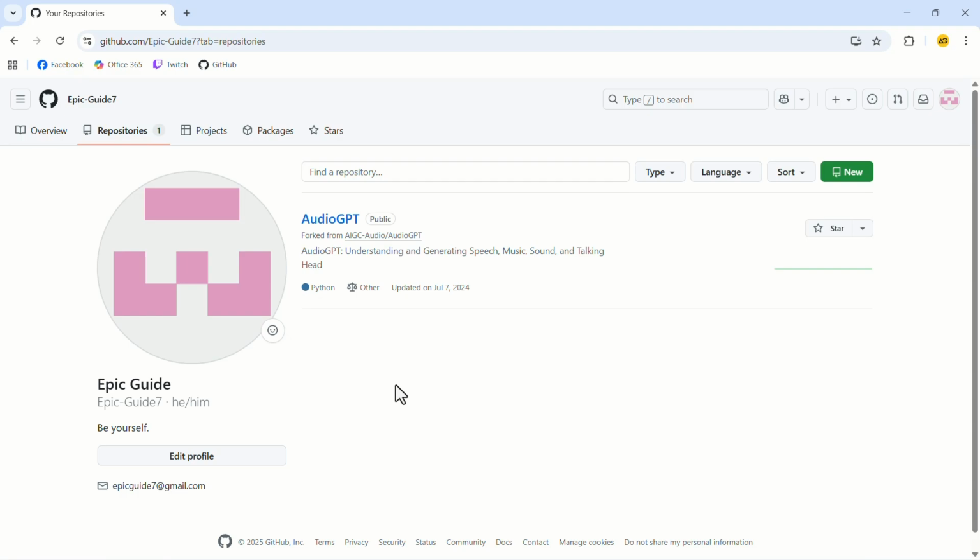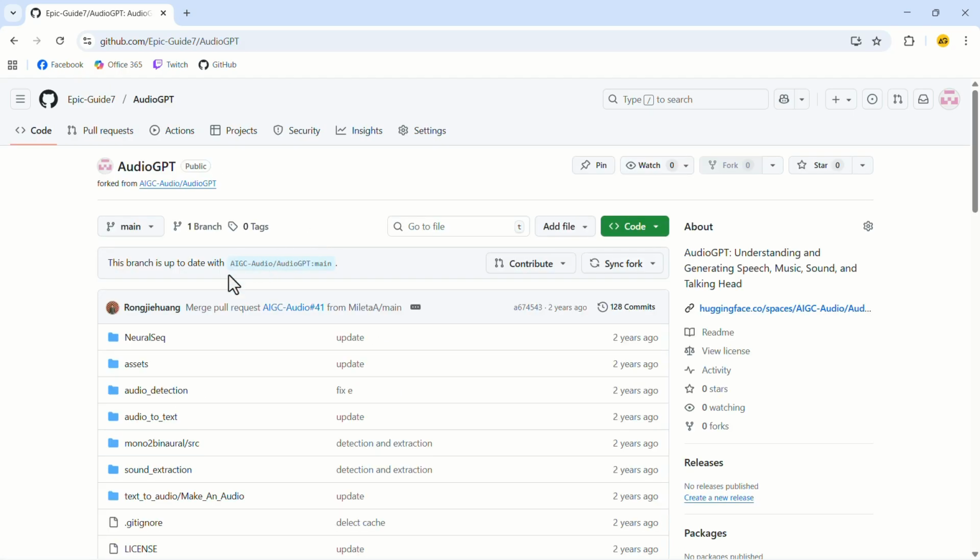Open a repository from here. In my case, I will select the Audio GPT repository. Here, you should see many folders that contain the internal files of the repository. Open the folder that contains your file by clicking on its name. In my case, I will open the Assets folder.